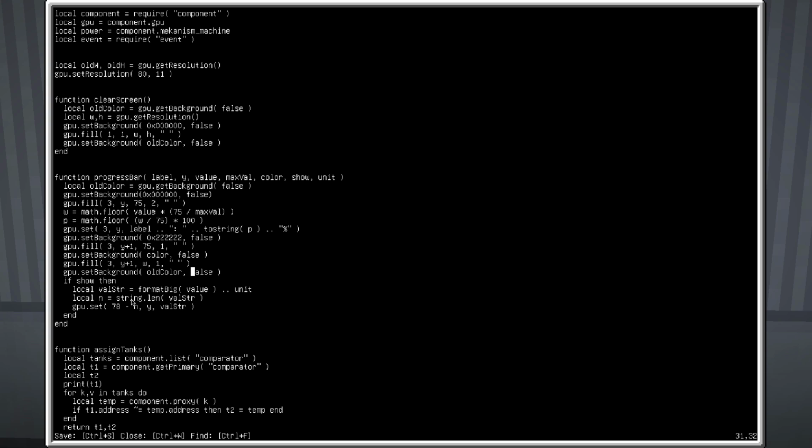Then we get N, which is the string length. So string is another library in Lua. Len is short for length. It's asking for the length of whatever you pass in. I'm passing in the value string. That's returning me a number of characters in value string.